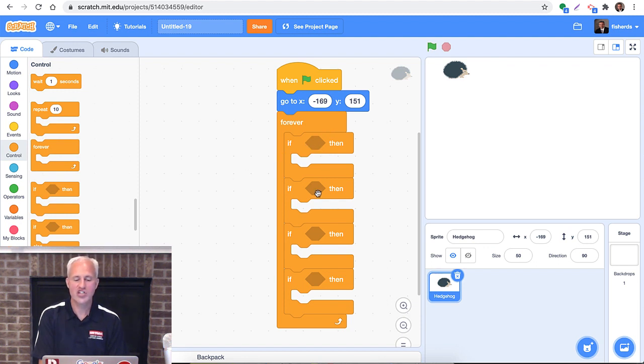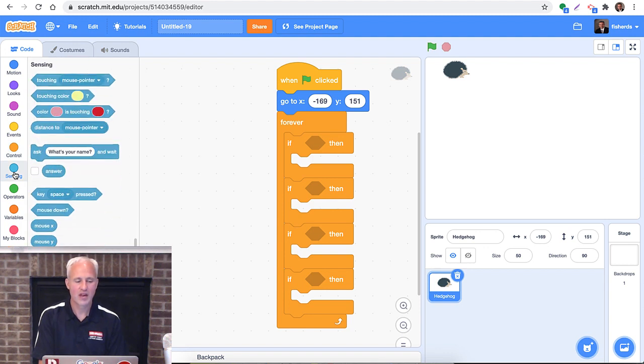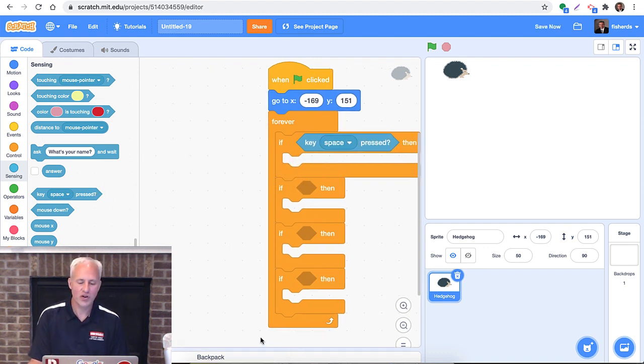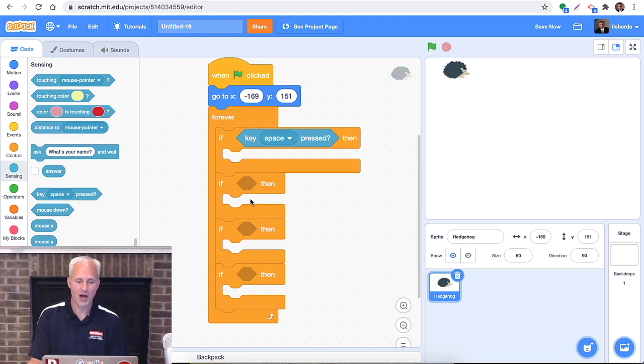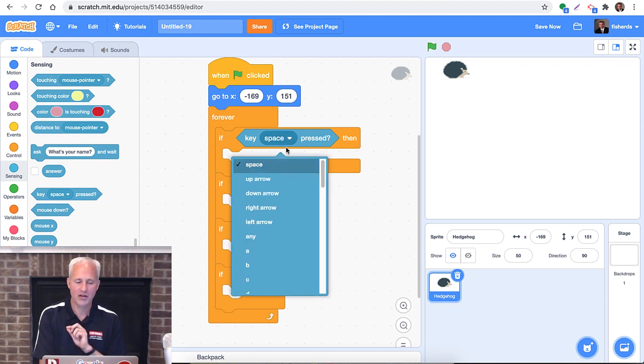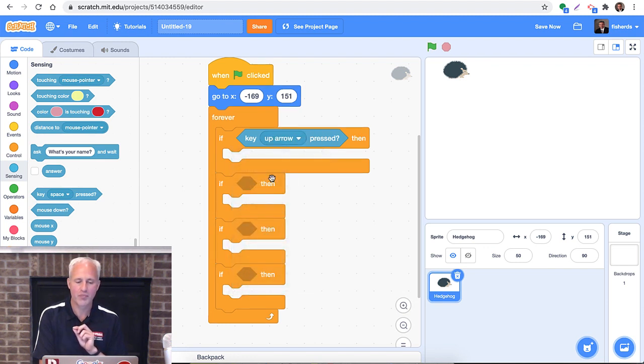So for this condition on the inside, go to sensing. We want to know if they're pressing a key or not. The one that we want is this one right here: key space pressed. Go ahead and put this in here. Obviously you don't care about the space bar; what you care about is a different key. That's where this little white drop down comes into play. Click on this white drop down and make it say up arrow.